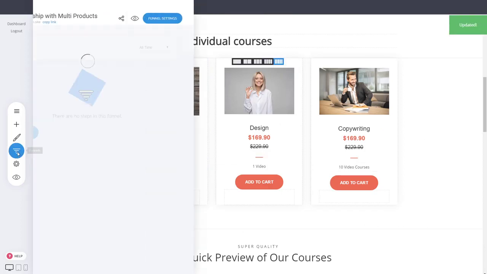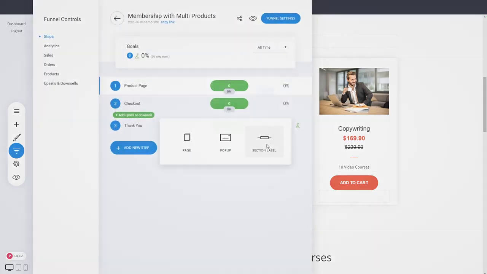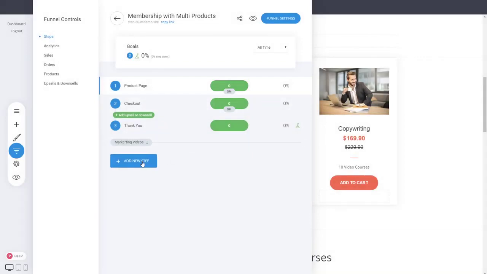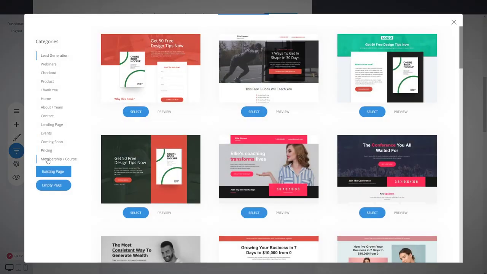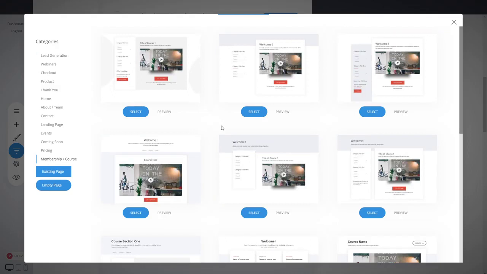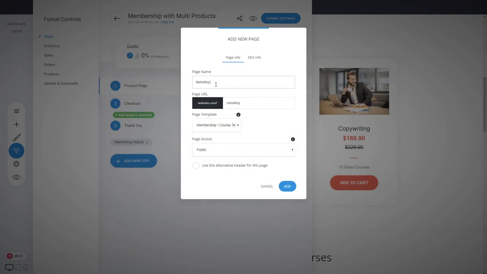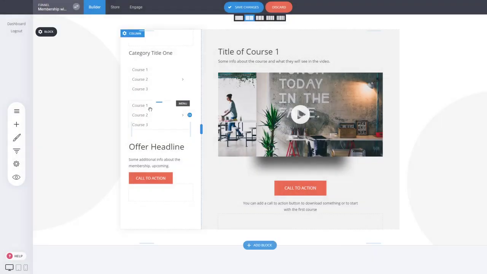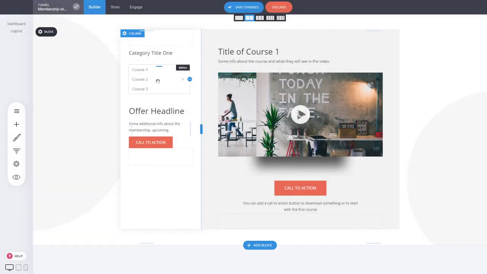So we can go to the funnel settings. We can create a new section. Let's call it marketing, marketing videos, and we can start building our first pages, part of the membership area for the marketing videos. So we can create maybe something like this, where we have the marketing course 1, and we can have like this all the marketing courses that we can link, maybe we can delete that and have all the 10 videos linked here, and have a video and some call to action and whatever for this course.